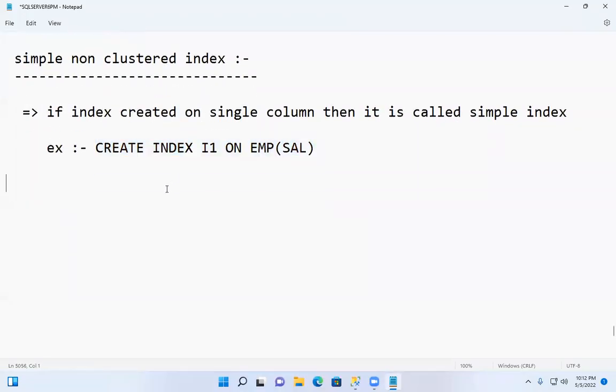But after creating this index, what happens? How is SQL performance improved? After executing this command, internally one structure is created. What is that structure called? That structure is called a B tree.